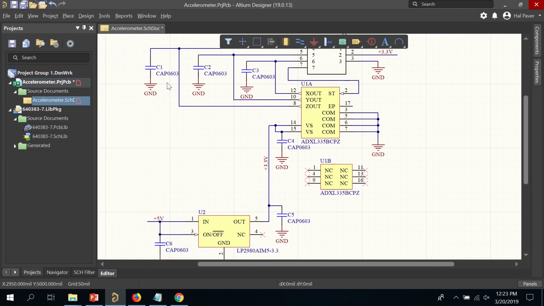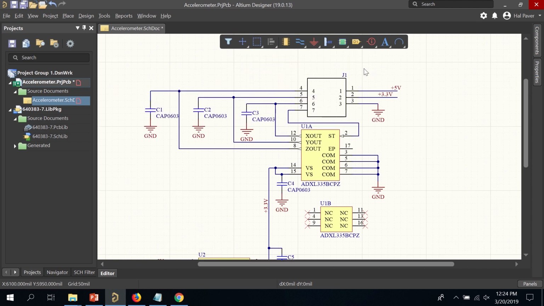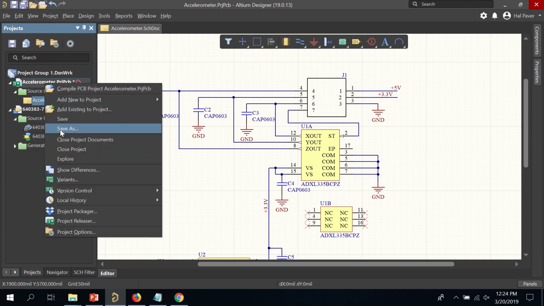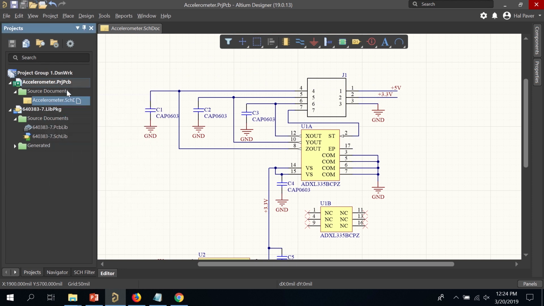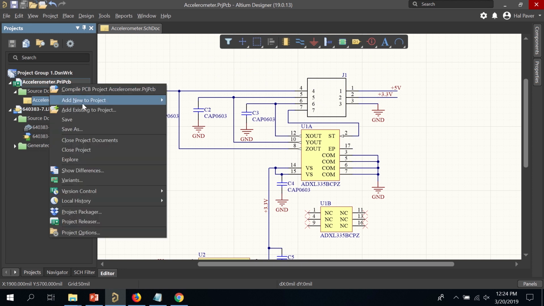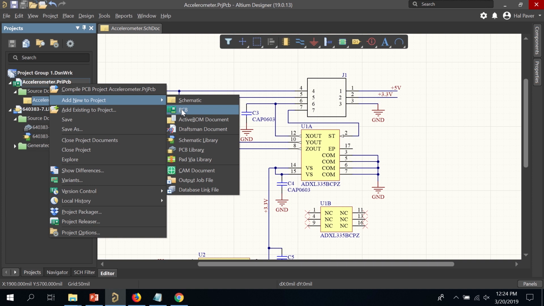All of our caps are numbered uniquely. Our parts U1 and U2 and J1 for the connector. So click Save again. You can use Control S for File Save. Save the whole project. And now we're ready for layout. So right click on your project, add new to project, PCB.